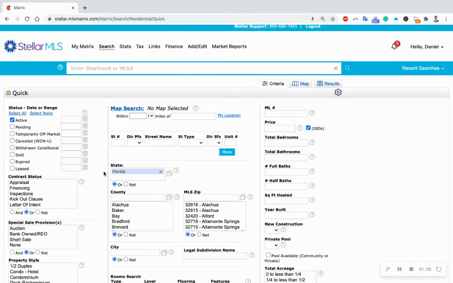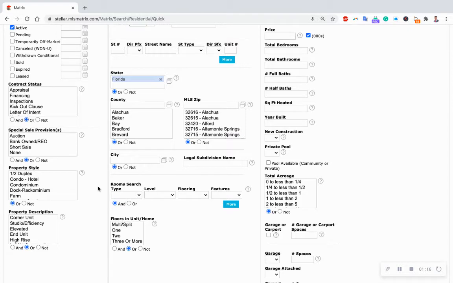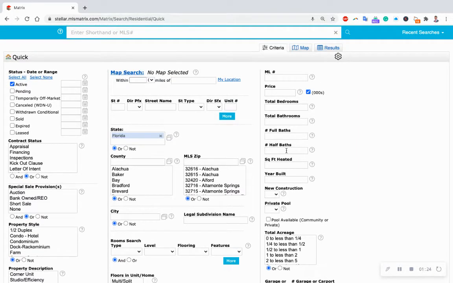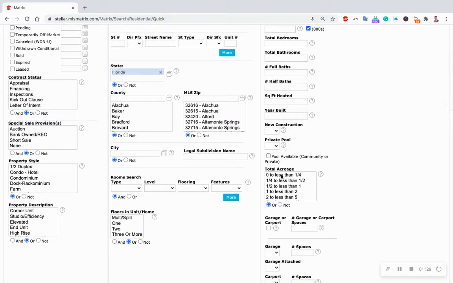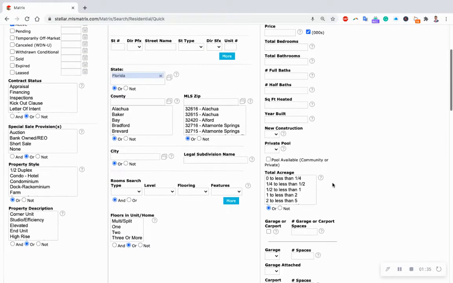So here we are in active listings. We're going to first choose property that's at least 1 or more acres. So I'm going to say, we can say between 1 and 5 acres. The quick search screen comes with this total acreage section already populated into the quick search criteria.